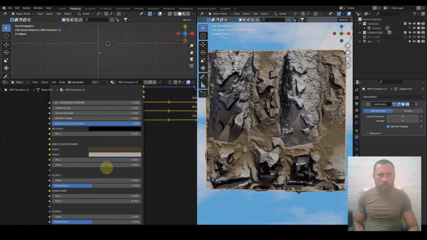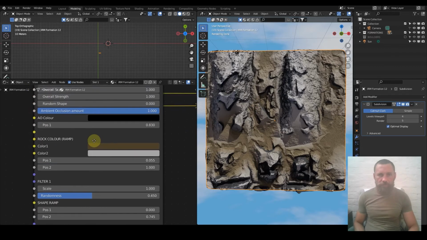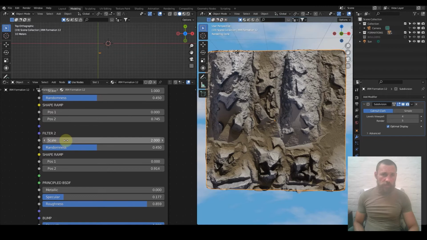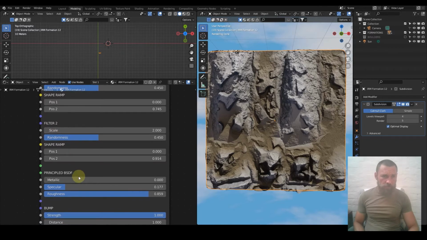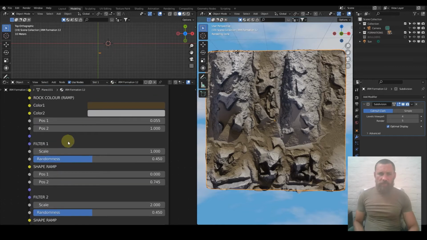It's the color ramp. Now, all the rocks have a varying number of filters to play with. I'm going to turn the AO back down to 0.8. So filter one, and this is literally just shift click and slide, see what happens. You can kind of tell which textures they're plugged into. When it says filter one, you've got scale and randomness, so that's obviously a Voronoi. Filter two, scale, randomness, that's a Voronoi. So this one seemingly is all Voronoi, but there's Musgrave, wave textures.